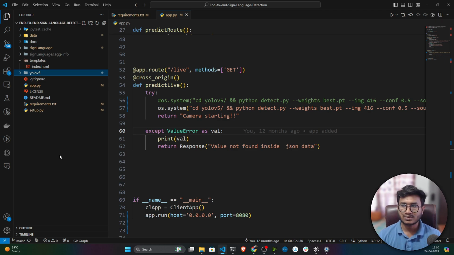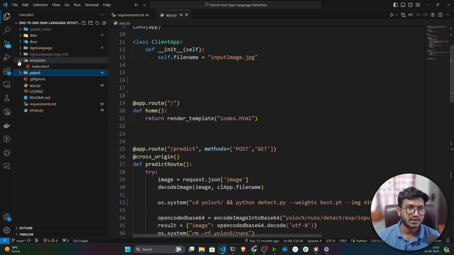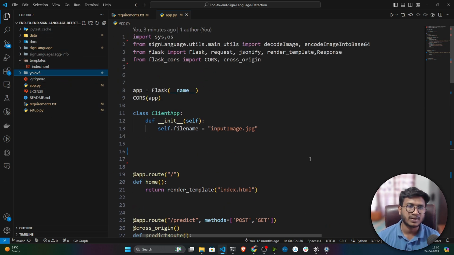So now you can train any kind of model and test it with this application, and this is the user interface I created. All the code I've shared with you. Just go ahead and try to check it out. It's a very easy implementation.